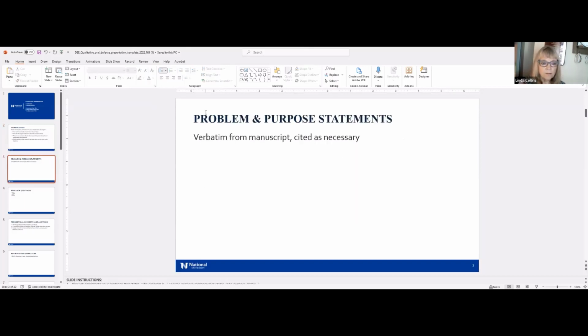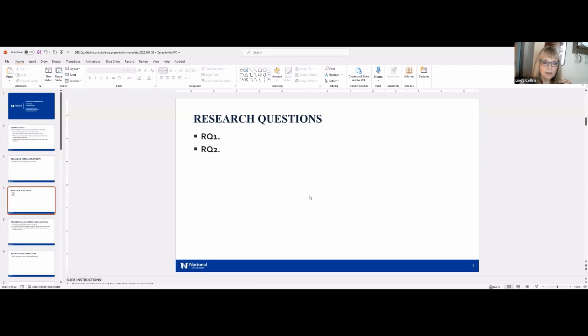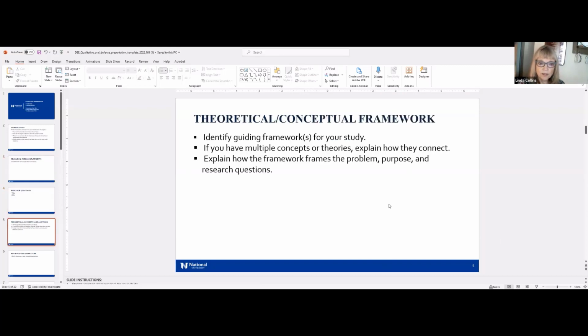Okay, and then here you want to pay attention to what they're telling you to do. Verbatim from manuscript, cited as necessary. So problem and purpose statements, you want to take the essence of those and put them in there. I'm not going to teach as being a chair because I'm not doing it that way today, but they just mean to put it in exactly right. And then this is all set up here too, which is really cool. You just start typing and you can do your research questions. And then we'll go to the next one.